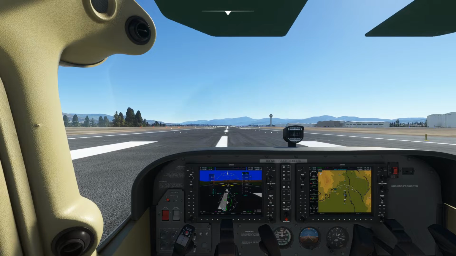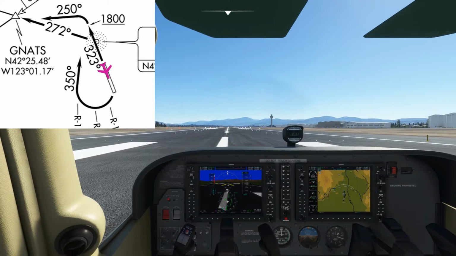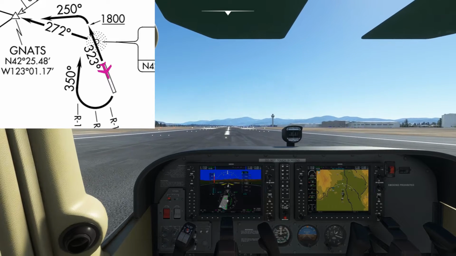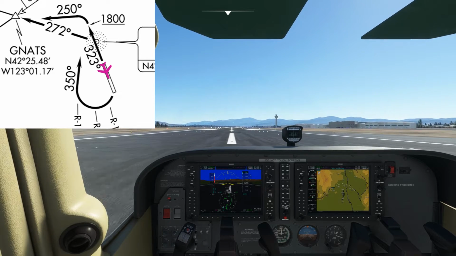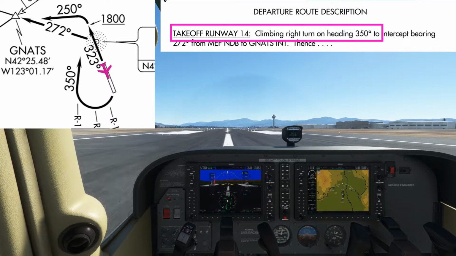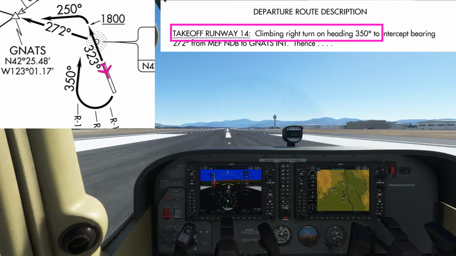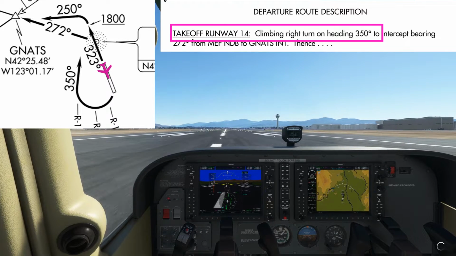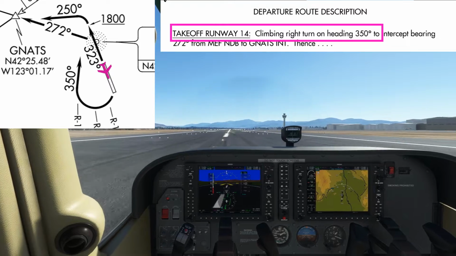So what I'm going to do now is take off and we'll talk through the procedure as we fly it. So we're currently rolling down runway 14, and you'll see here on the plan view that after takeoff we need to make a right turn to the heading of 350. And you'll also see that here on the text explanation of the departure as well. Now you'll notice that there's no specified height that we need to make that turn. So what we're going to do is climb straight ahead initially to 400 feet and then we'll start the right turn after that.